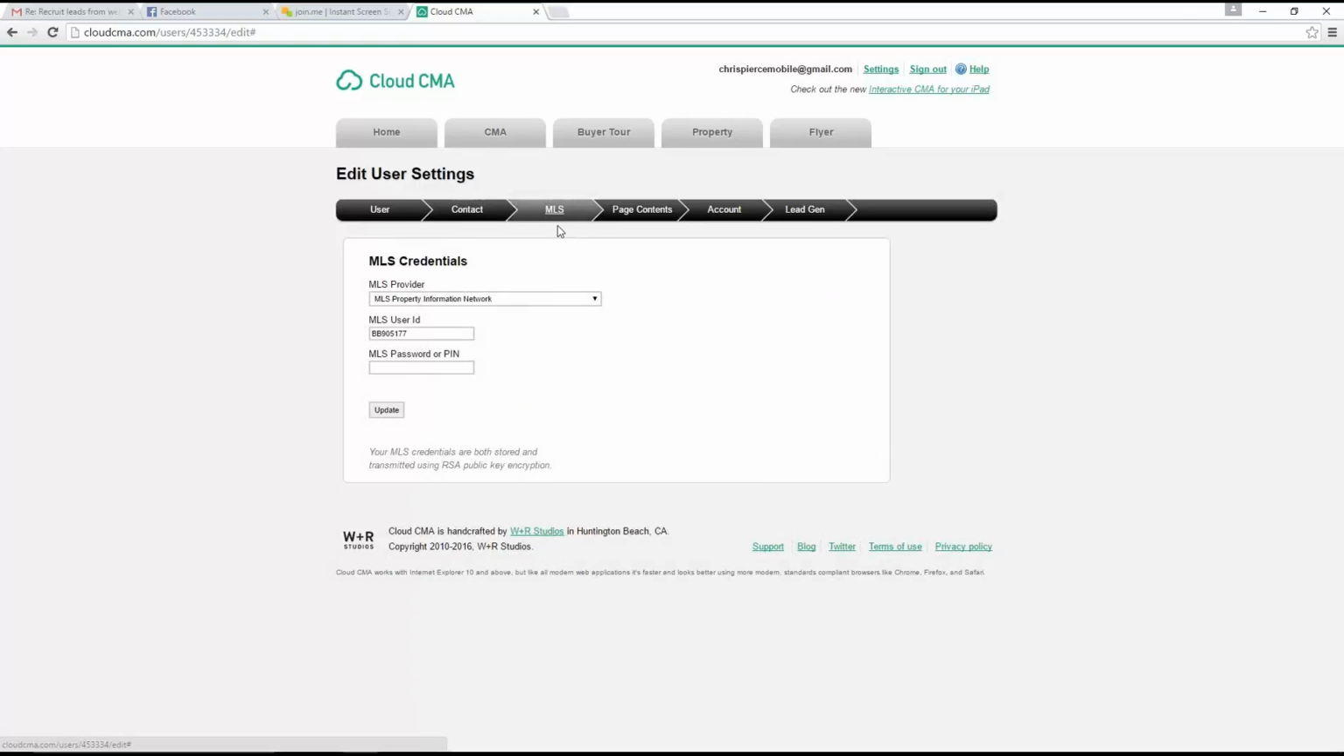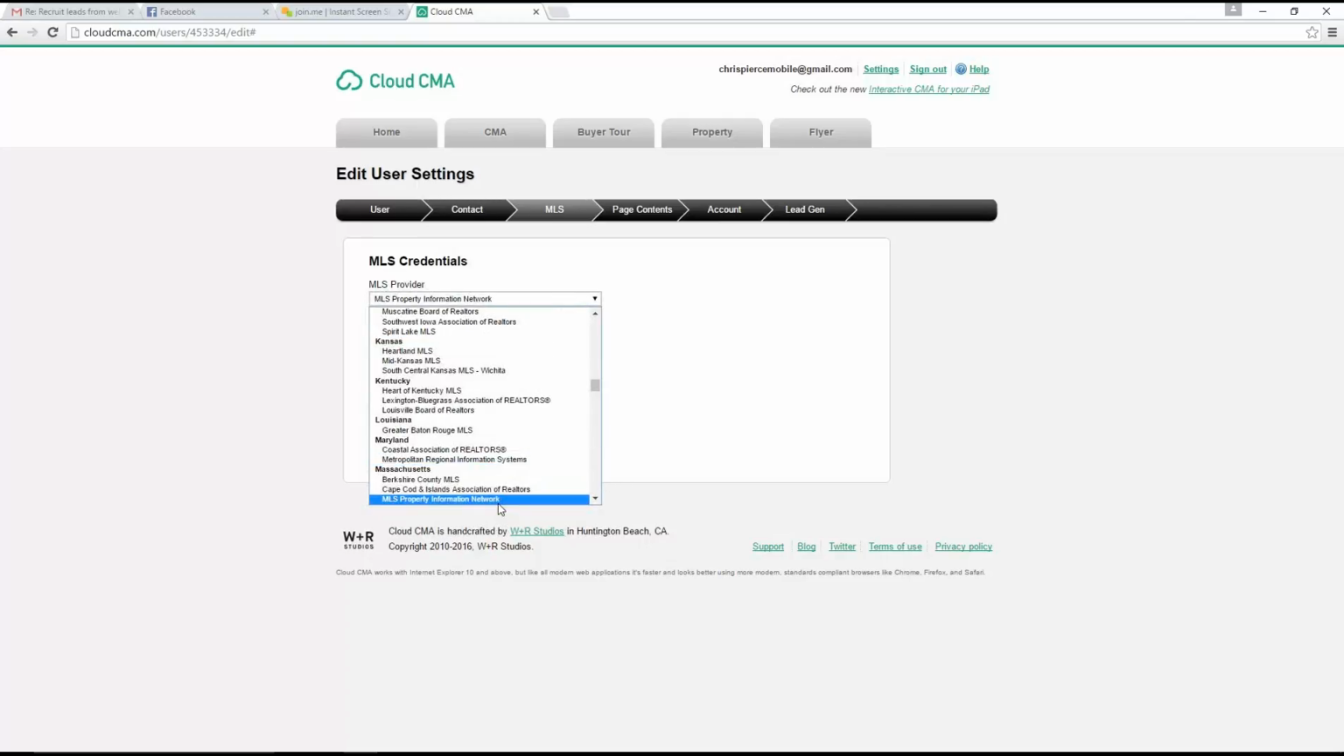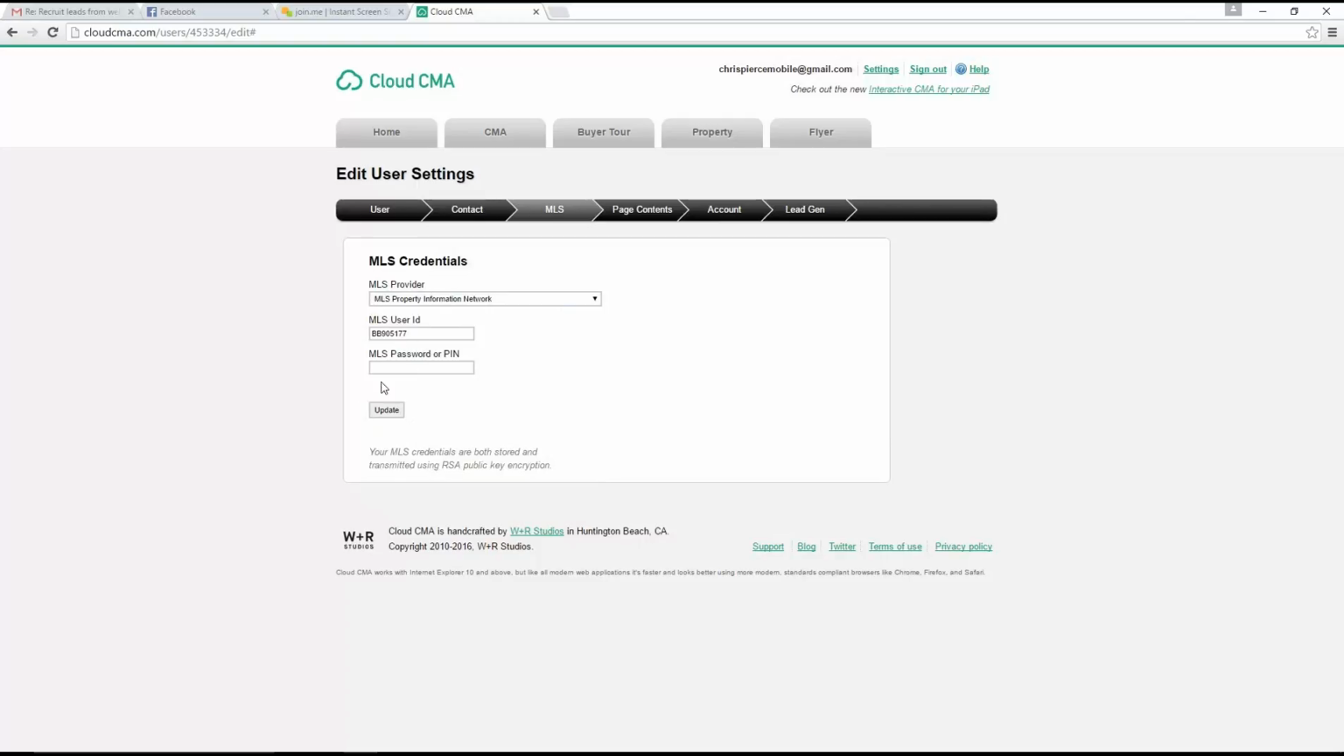Then you want to go over to the MLS tab and make sure that it pulled your MLS information correctly when you signed up. If it didn't, this is where you're going to put it in. You're going to select MLS Property Information Network. You're going to put in your user ID and your password.